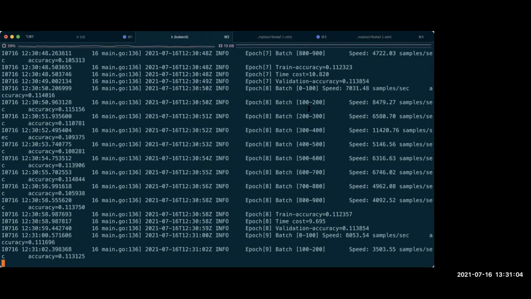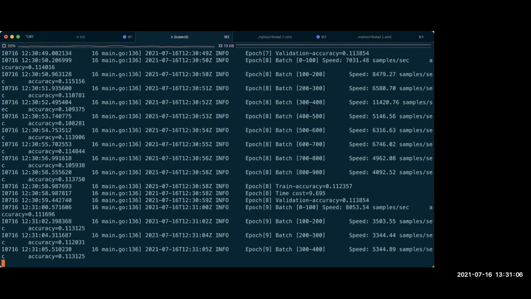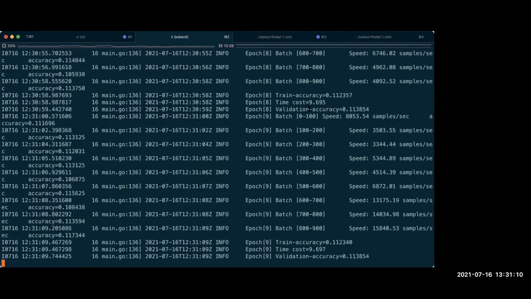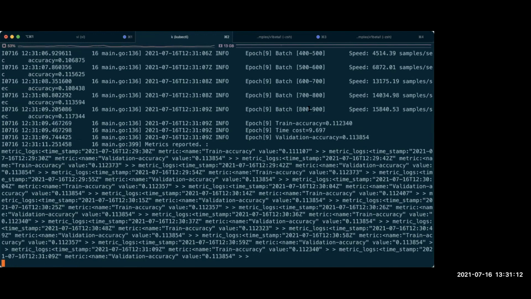Since my objective is to maximize these metrics, I will try to get the maximum value and push it to the experiment status once it is completed. So here the training job is completed, which means my trial should have been completed by now.